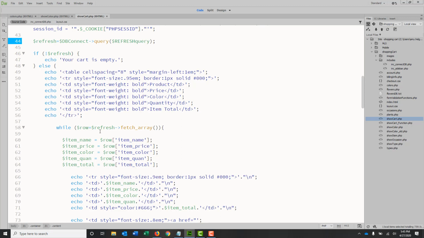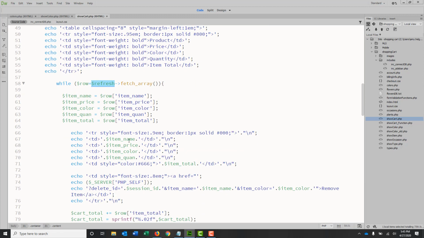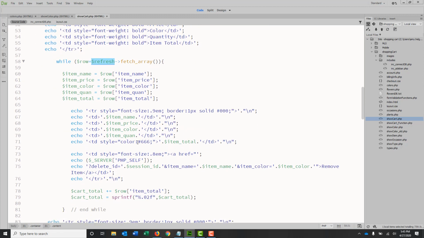So we query, and we're using the results of refresh. Here's refresh, the results here. And we run through it one item at a time, one record, and each one of those is stored in item name, price, color, quantity, and total. And then we just output that information, much like we did when we built the form for show color, when we were building, say, the red flowers.